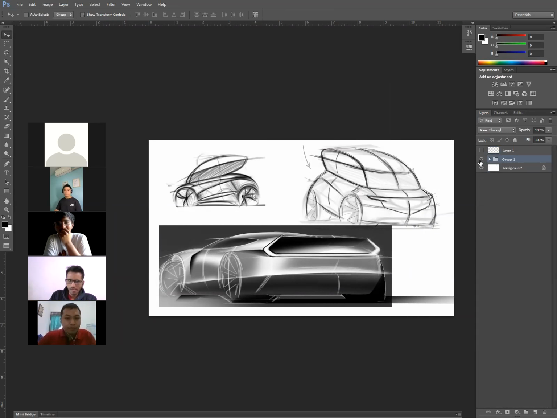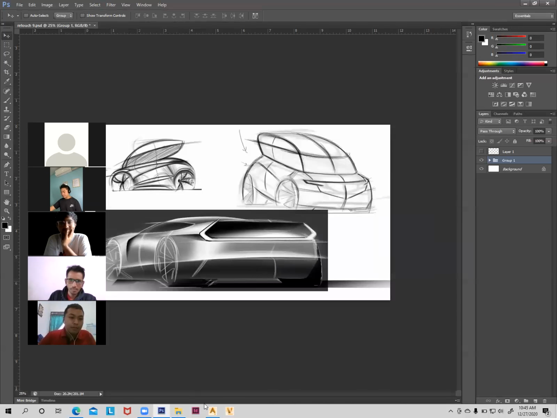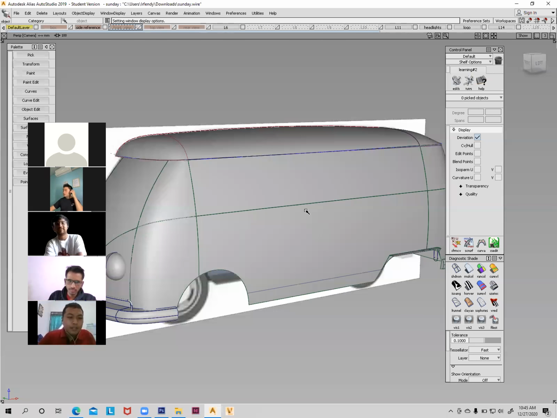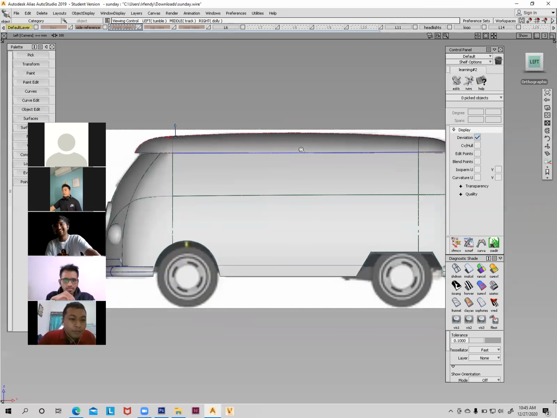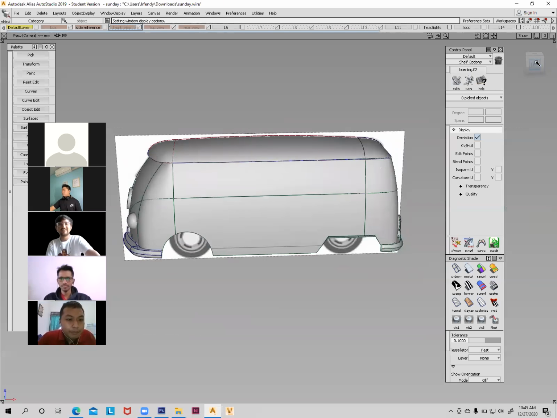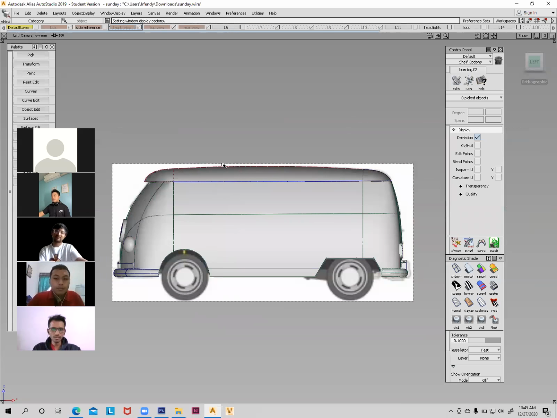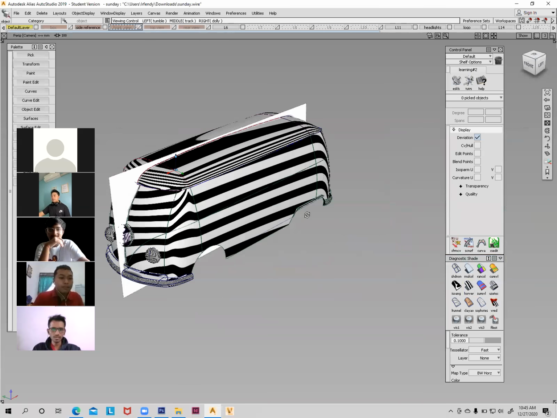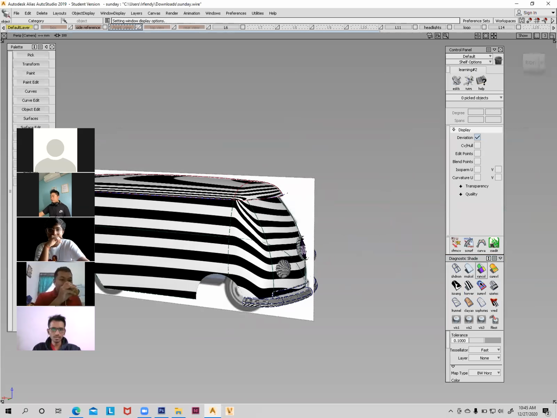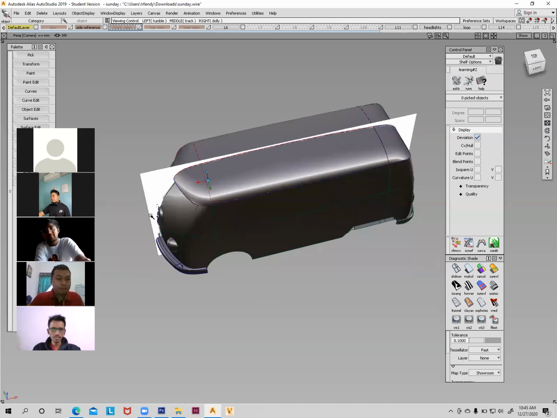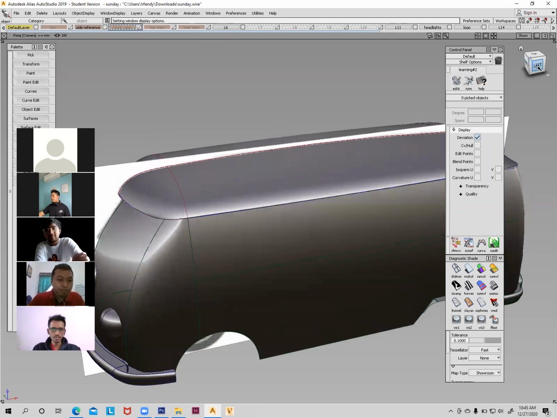So let's move on to Kartik's Alias work. I have received the data here from Kartik. Mostly, when I'm looking at it, first the overall look is nice because the shading is almost perfect. Yeah, that's really interesting.